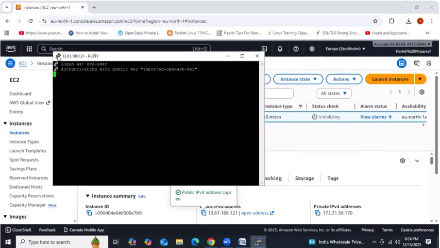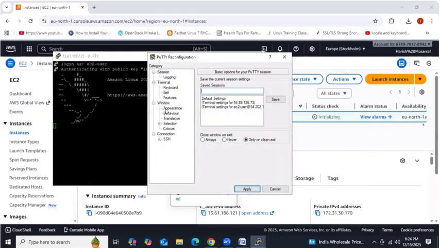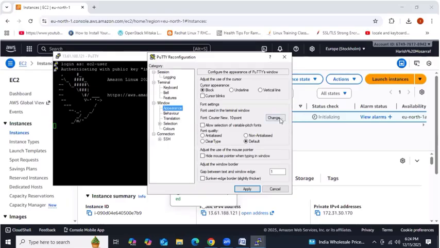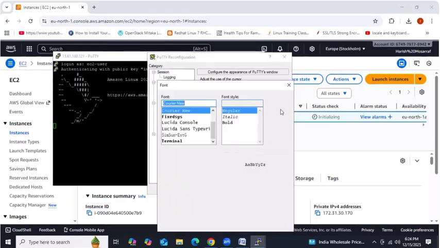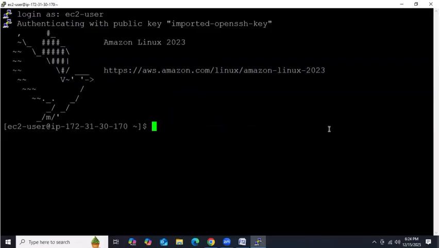Right, guys, we have successfully accessed it, and now I'm going to change the font size. Right, so I hope it's good, right? Yes, no. Now go to the official content.